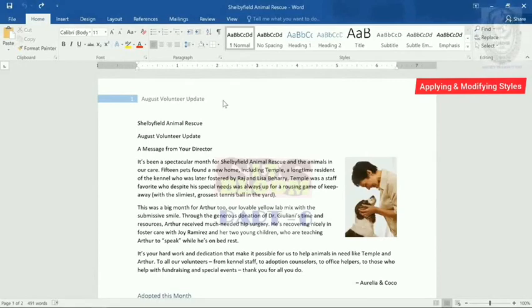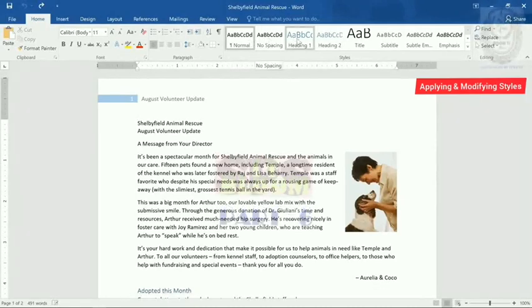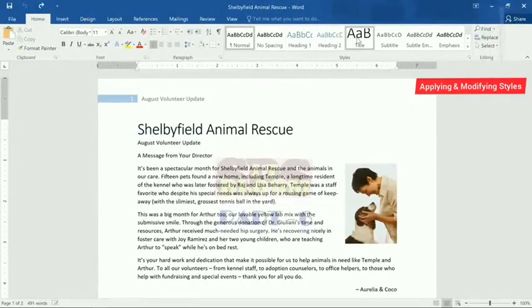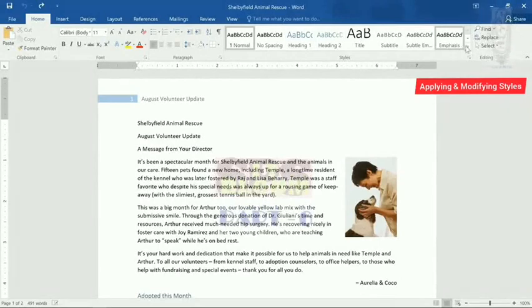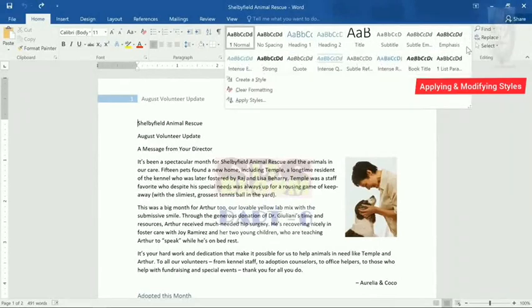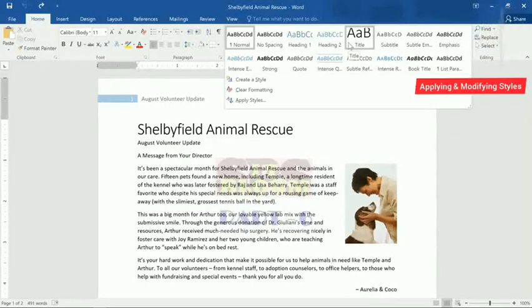Start by selecting or just placing your cursor next to a line of text, then go to the Styles group. Right now, I'm using the normal style, but I can hover over some of the other styles to see a preview of what they look like. For the full list, click the drop-down arrow here. And since this is the title of my document, I really think title works the best here.